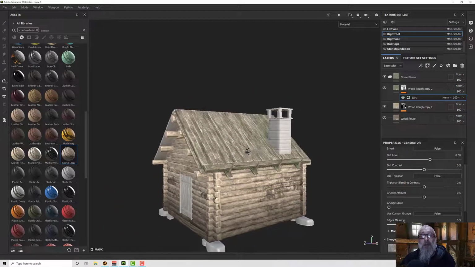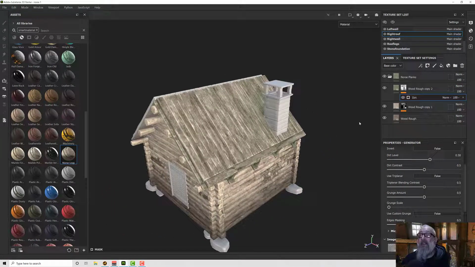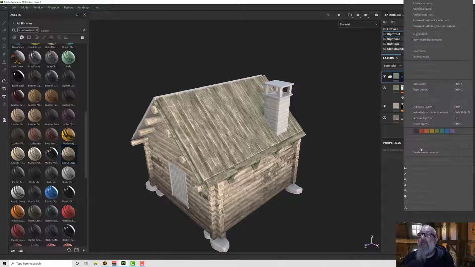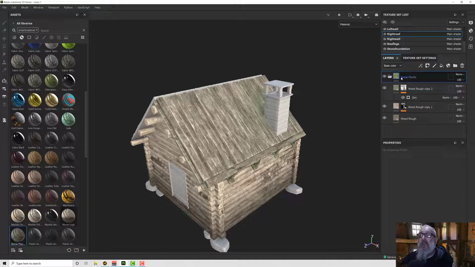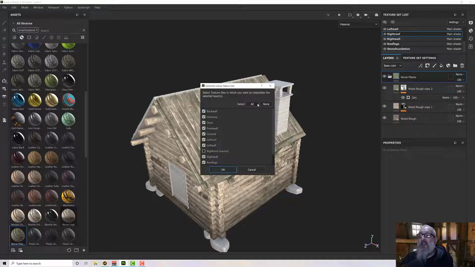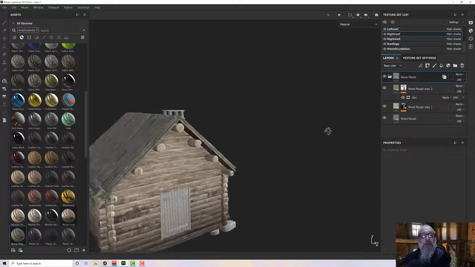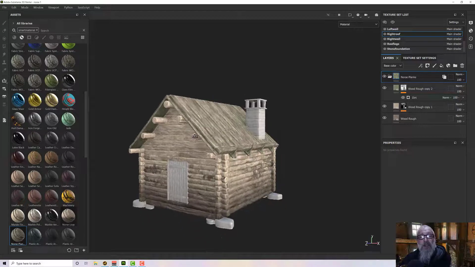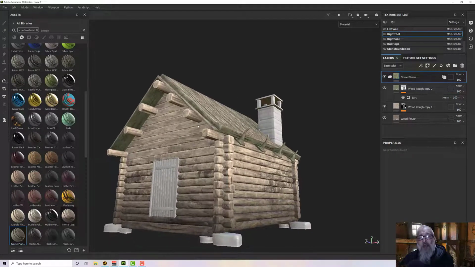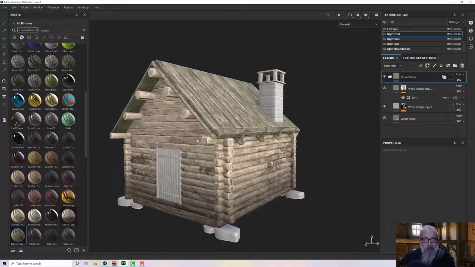Okay, so that's a pretty good base for roof planks. So we can save this as a smart material, and actually I'm going to instantiate that to the other roof level, which is roof left, I imagine, or left roof. There we go, let it think about it, and there we are. Okay, so that is essentially the basics of it. You create your material, you make a smart material from it, and then you apply it.